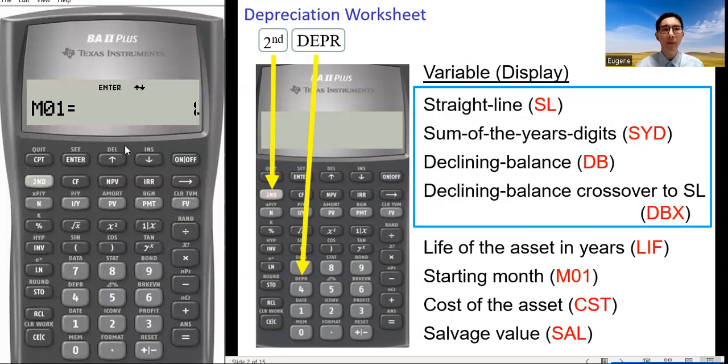The next variable, CST, the cost of the asset. And then the next one, SAL, the salvage value at the end of the life of the asset.